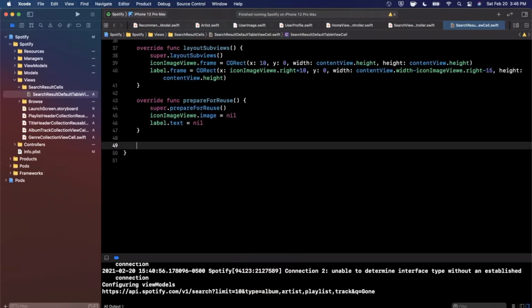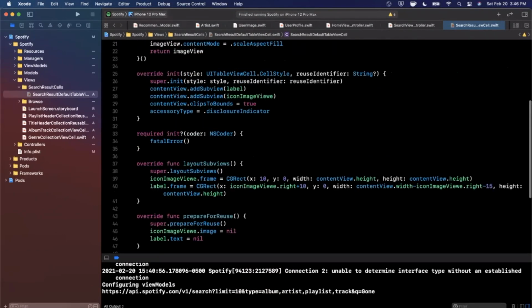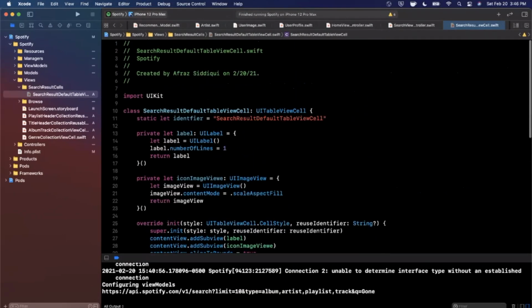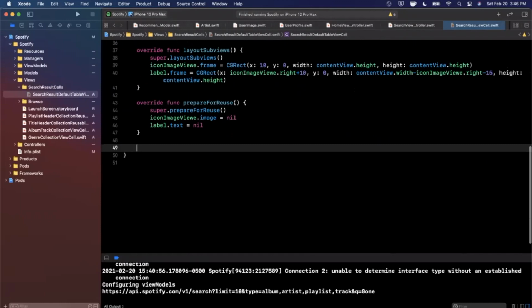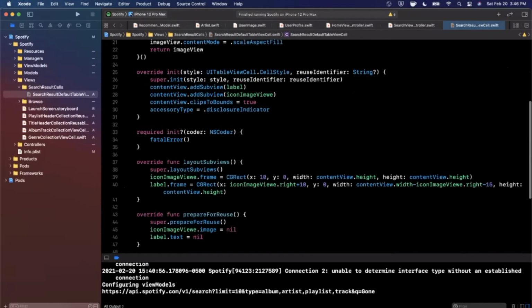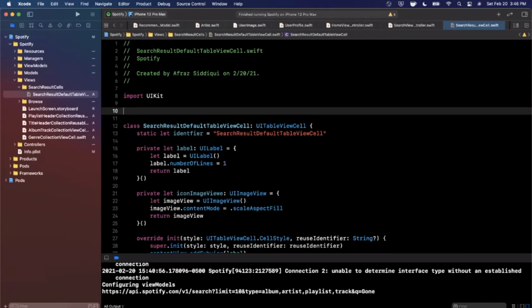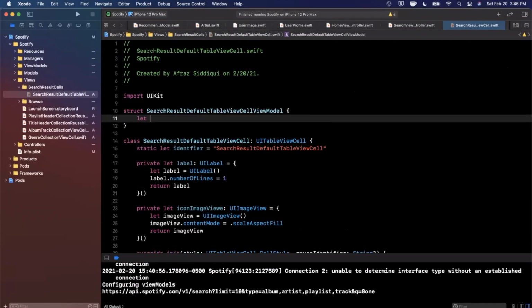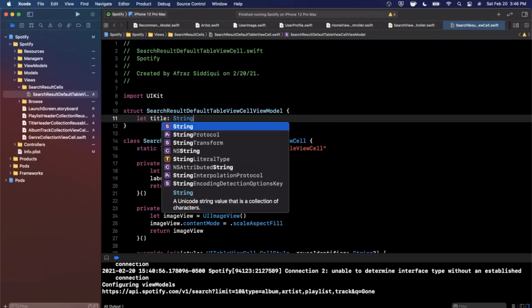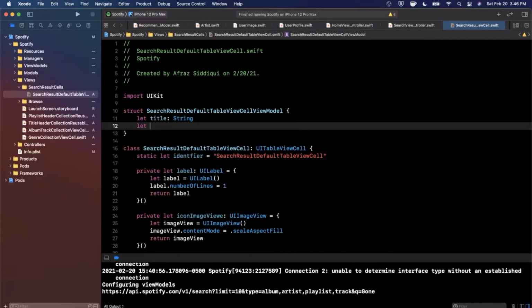Now, finally, we're going to be using this particular cell in multiple places, or we could be. So we want to have a view model that's associated to it. This cell has two things that we want to configure. So I'm going to come up here and just create it here; I'll move it to its own file in a moment. We're going to create a view model here, and all we really should pass in is a title. And I'm also going to pass in an image URL, which will be URL optional.